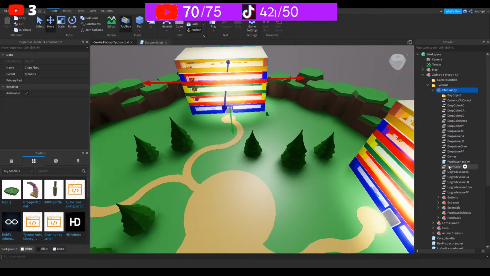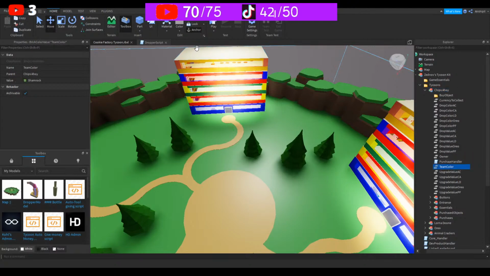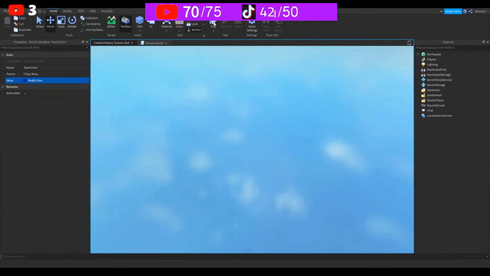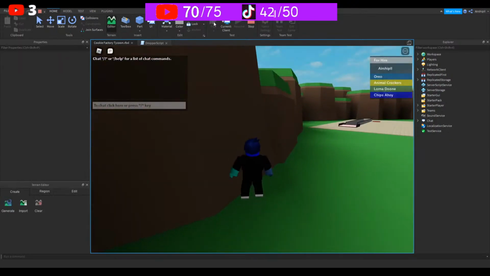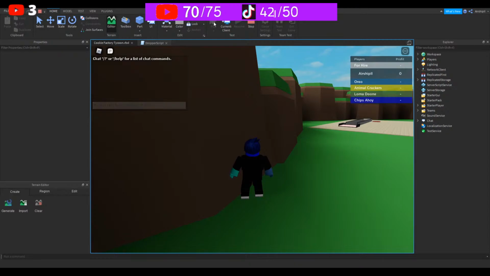Chips Ahoy. Team color. What even is like the... I guess I could have it at like a deep, deep blue. I guess maybe that could work. I'm gonna try that as the... Oh yeah, that deep blue looks great. That deep blue definitely looks fantastic.